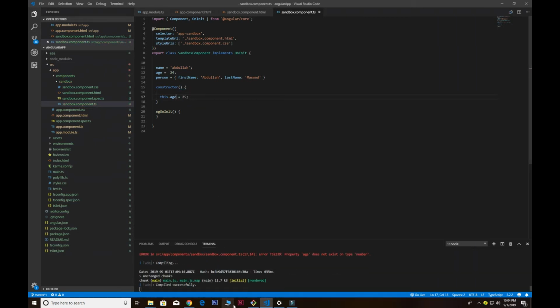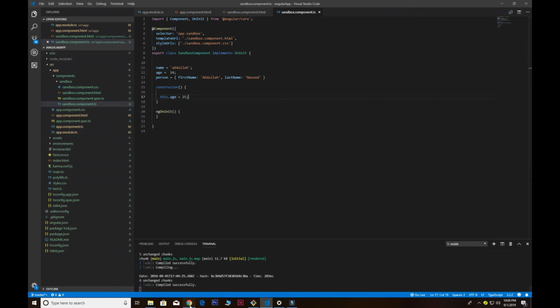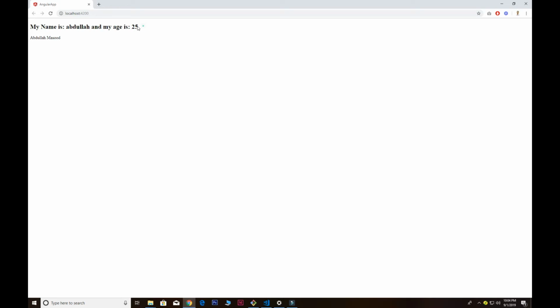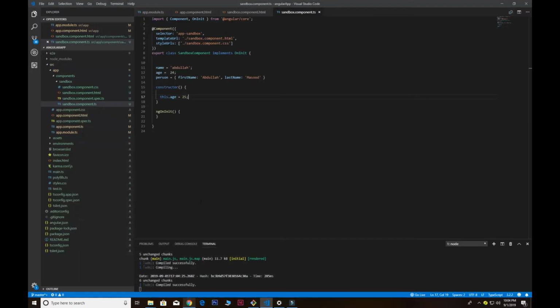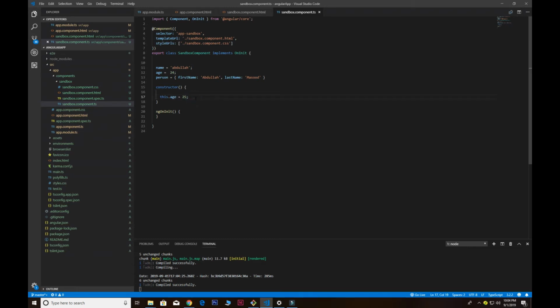Now if I just run this, you see now the age will be, something might be wrong. That's fine. Now you see the age is 25. The reason is that the constructor runs whatever we put inside it, and rather than showing this 24, it shows you 25. So that's where you see the constructor works first. So this dot age is equal to 25.